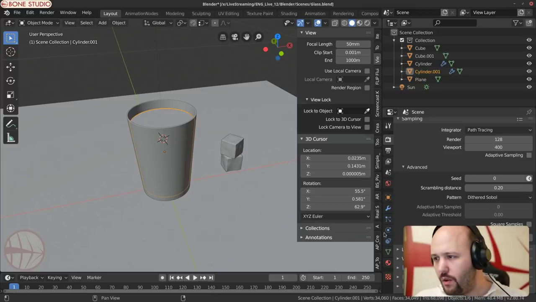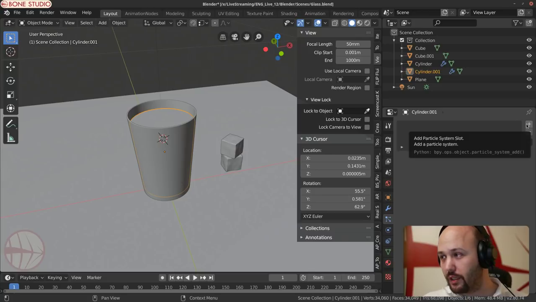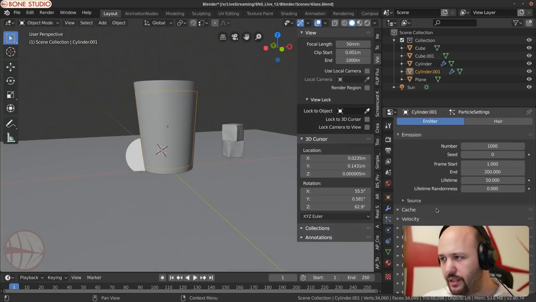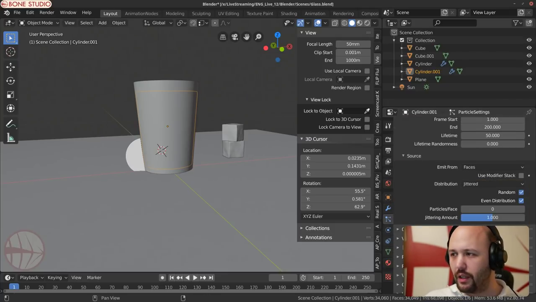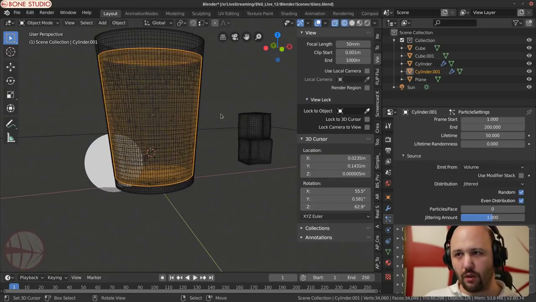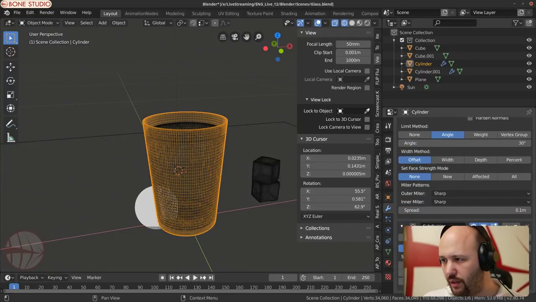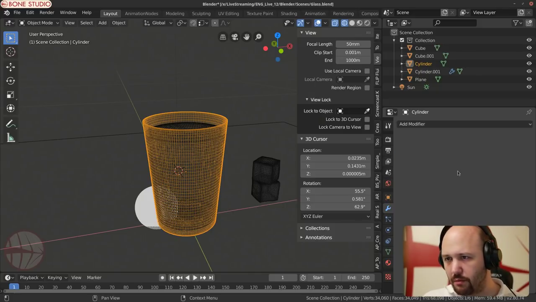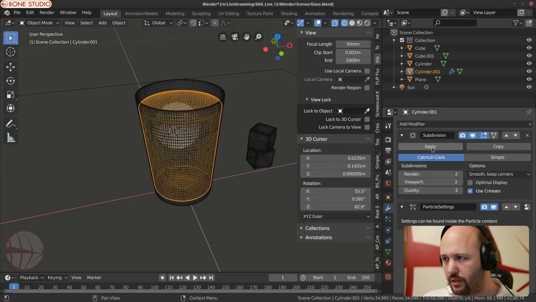Okay, now let's go to particles. It may be a fast project. Let's go to particles and let's create, instead of using a number of particles, we are going to enable inside source. We are going to emit from volume. Let's enable. Okay, subdivision. Let's apply these modifiers. That's it. The same for this. So this one and this one.